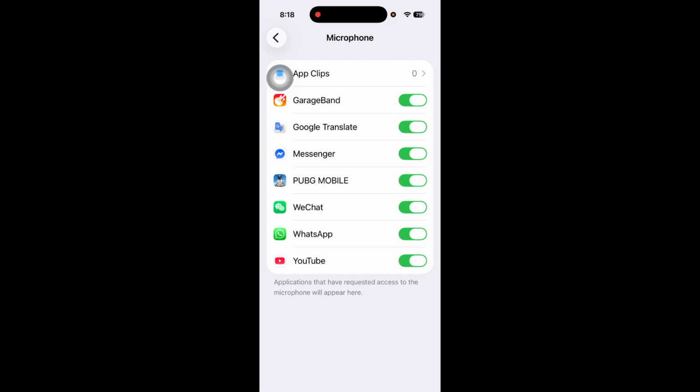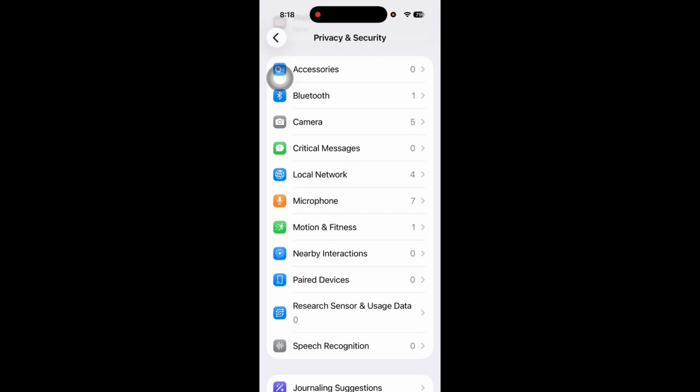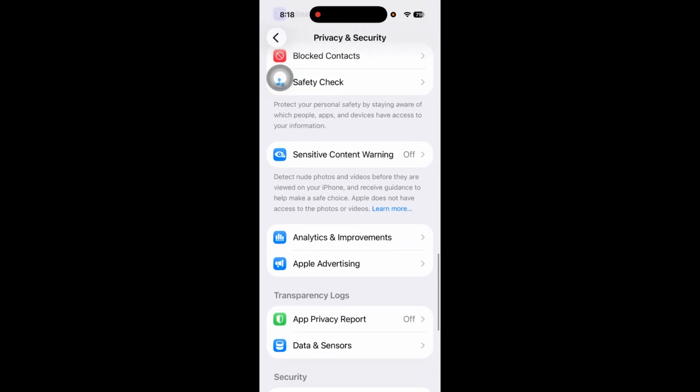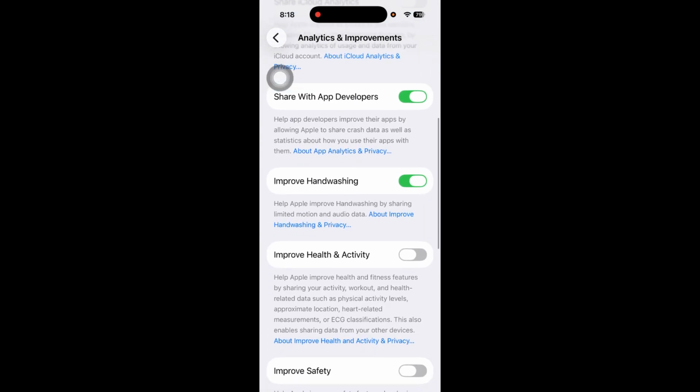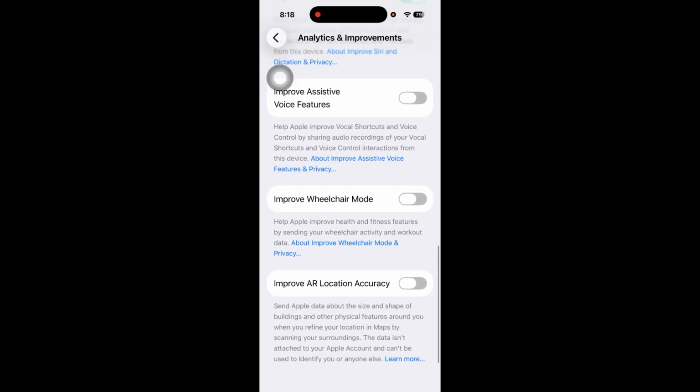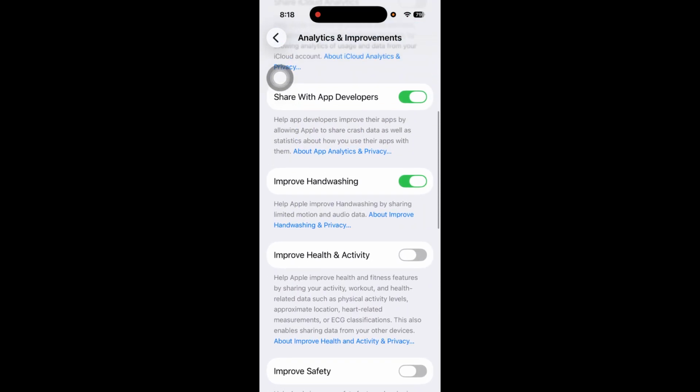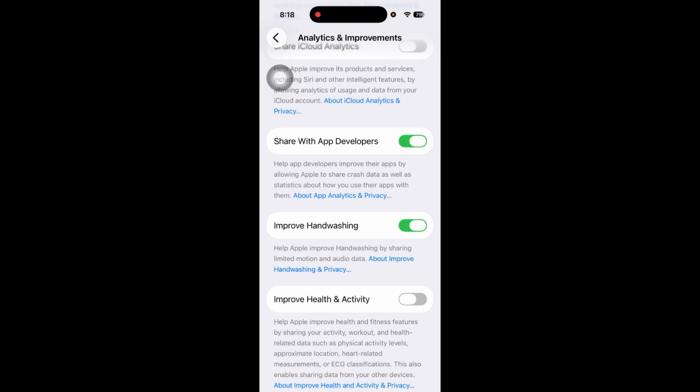So you can see I have no unnecessary app that's enabled for the microphone. That's why I don't need to turn off any options. If you have, you need to turn them off immediately. Now go back, scroll down and select Analytics and Improvements, and then scroll down and find Improve Hand Washing. Here you can see Improve Hand Washing. You just need to turn off this option immediately.